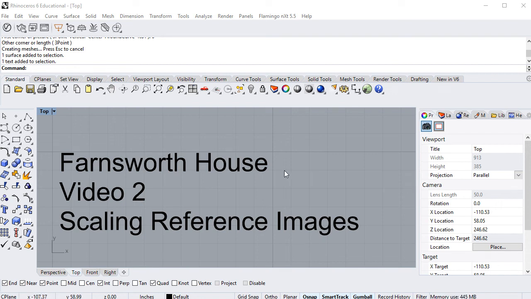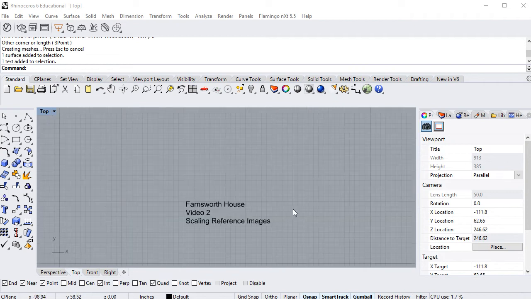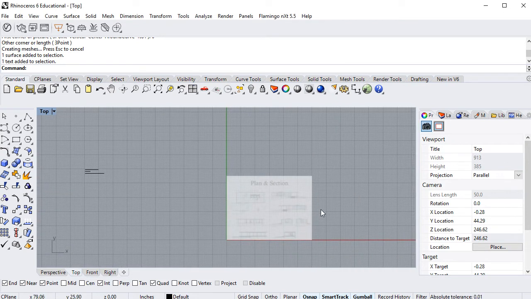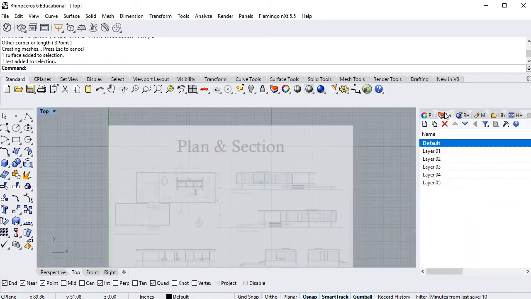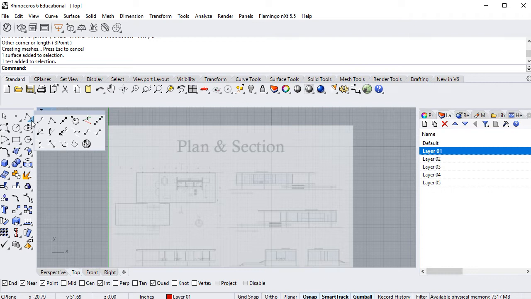Hello, in this video we're going to take the reference images that we just brought in and scale them appropriately. Okay, so I'm going to go over here to my top view, go to these layers over here, go to my layer number 1, and create a line.